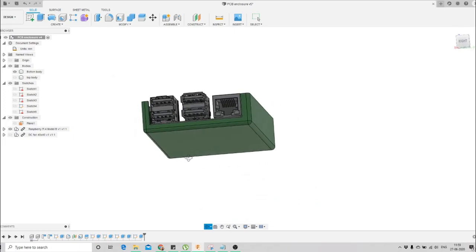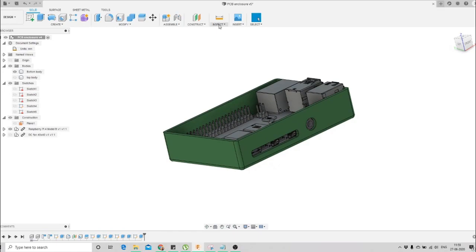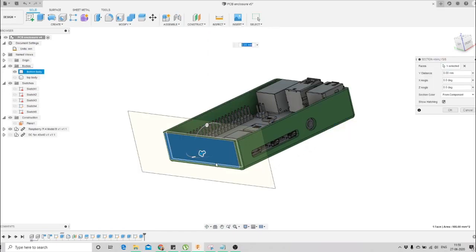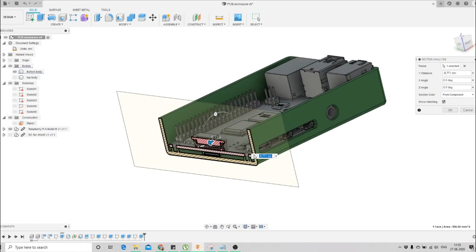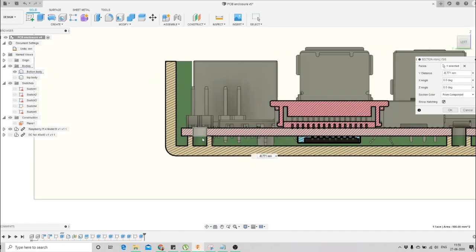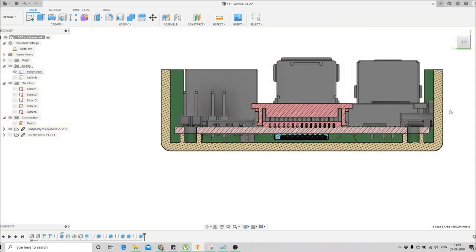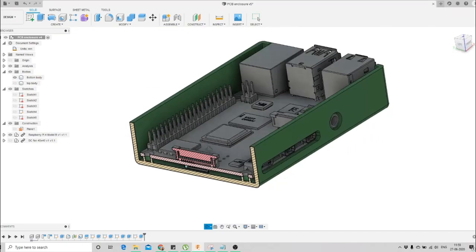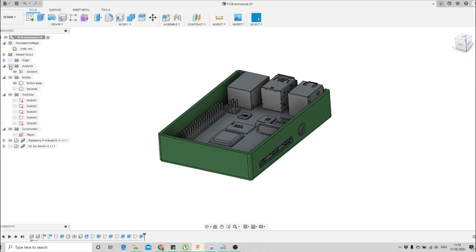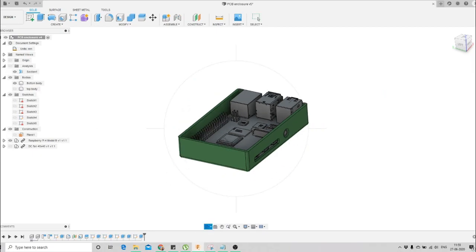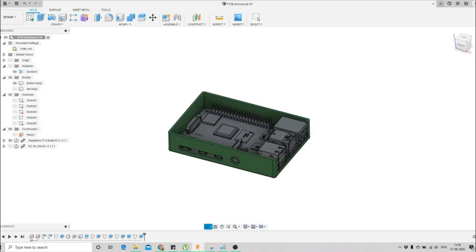If you are not able to see it from here, what we can do is go to inspect, go to section analysis, select the plane along which we want to make a section, and here you can see this is our mounting holes along which our PCB is resting. So this way actually we had created it. We will turn off our section analysis, so things will be clear to us. So these are the mountings we created for the PCB and fan.